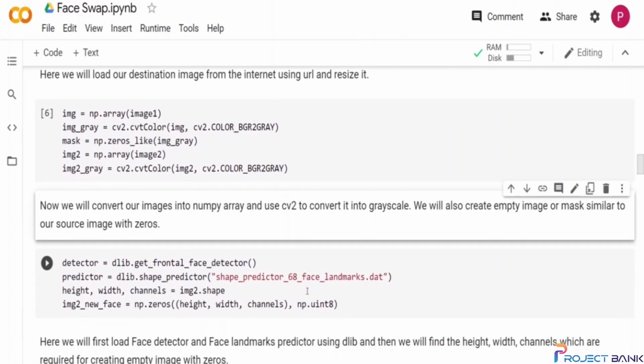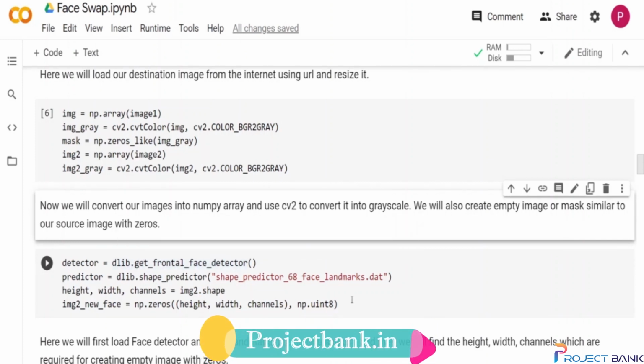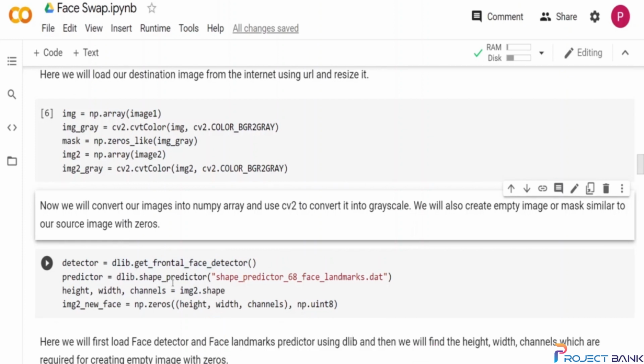So next what we'll do is load the face detector and the face landmarks predictor using dlib. Here you can see that we have loaded the detector using dlib.get_frontal_face_detector. It is already defined in dlib. Similarly, we'll use the shape predictor, which will be loaded using the shape_predictor_68_face_landmarks.dat file. After loading the detector and predictor, we will store the height, width and channels of the destination image using the image2.shape function.